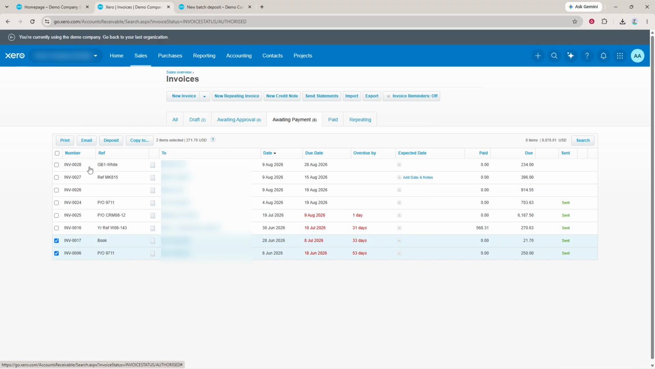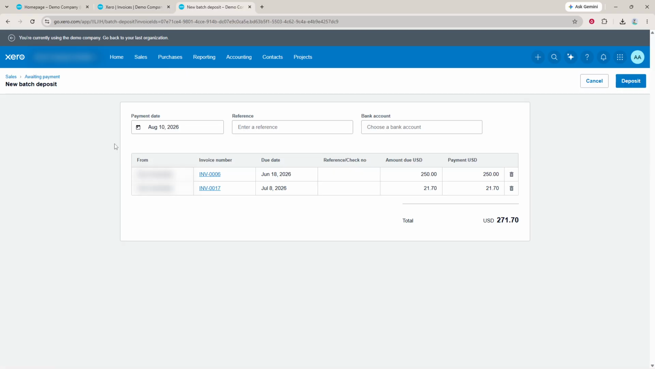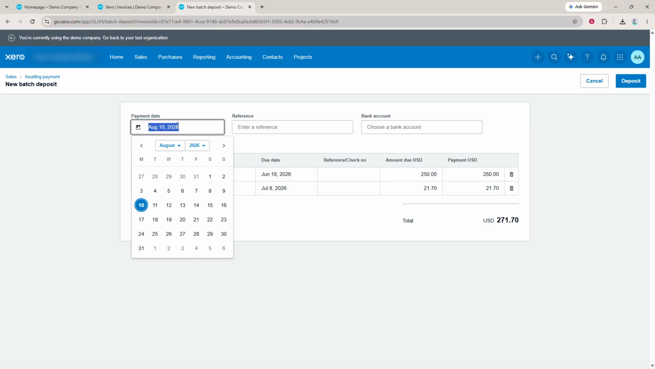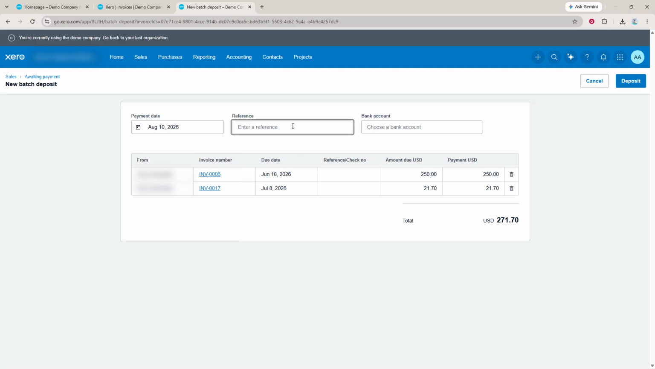This opens the batch deposit screen where you will enter the details for the payment that is being recorded. Start with the payment date. Use the date that matches when the payment was actually received. Keeping that date accurate will help when you reconcile the deposit later against your bank activity. Next, enter a reference if needed. This can be used for any internal note or identifying detail that helps you recognize the deposit later.